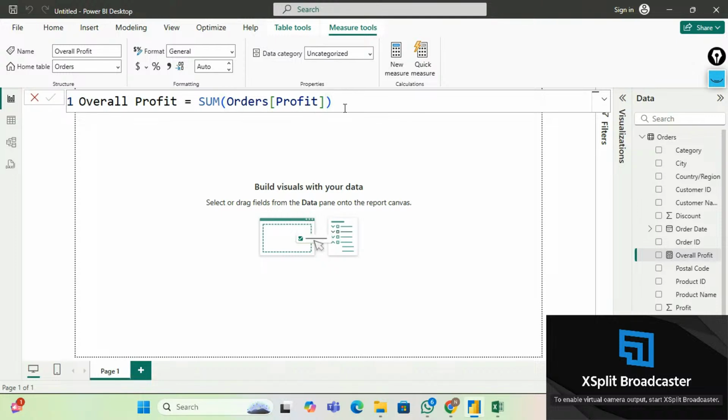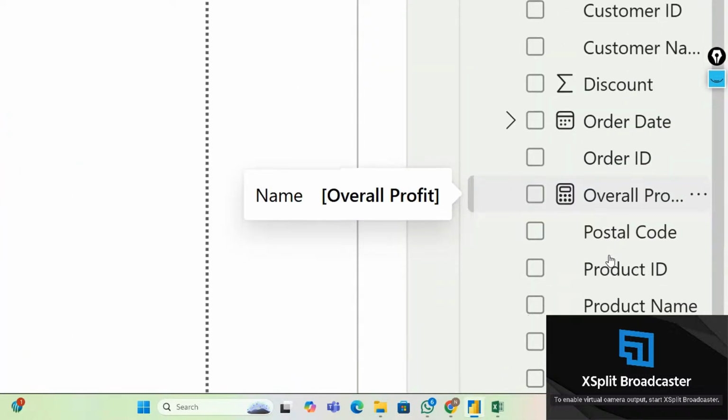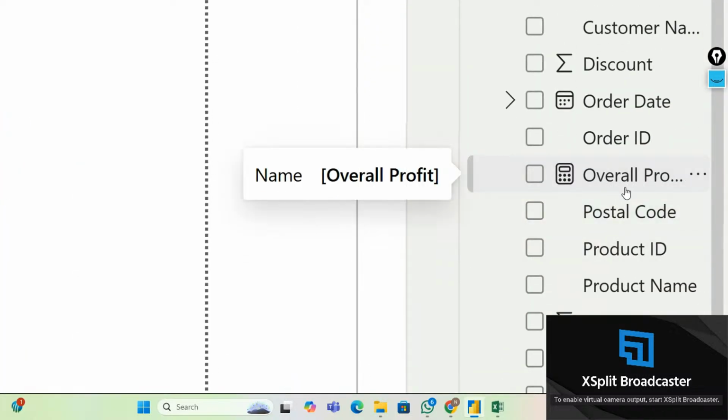I'll click on enter. So what happened? Once after clicking on enter, it creates a measure named overall profit within the same table. Within the same table, there should be a measure, overall profit. Yes. Overall profit. You see? Yes. So overall profit is a measure.